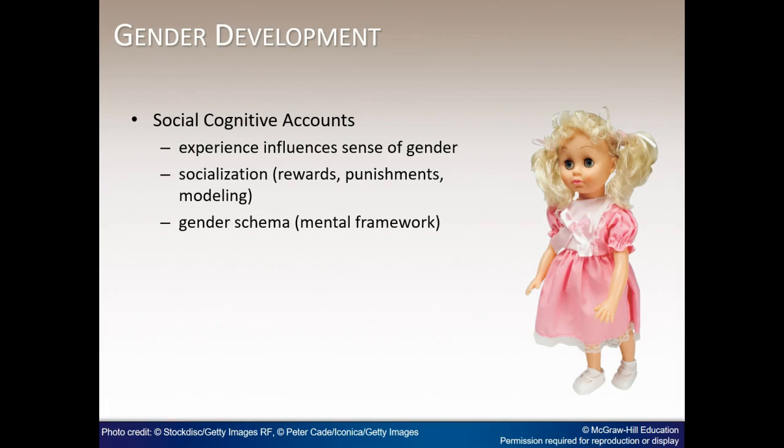Peer play is important in gender development, especially after the age of 6. Through these experiences, children develop gender schemas, a mental framework for understanding what is considered appropriate behavior for females and males in their culture. Social and cultural factors have a strong influence on the development of gender identity.